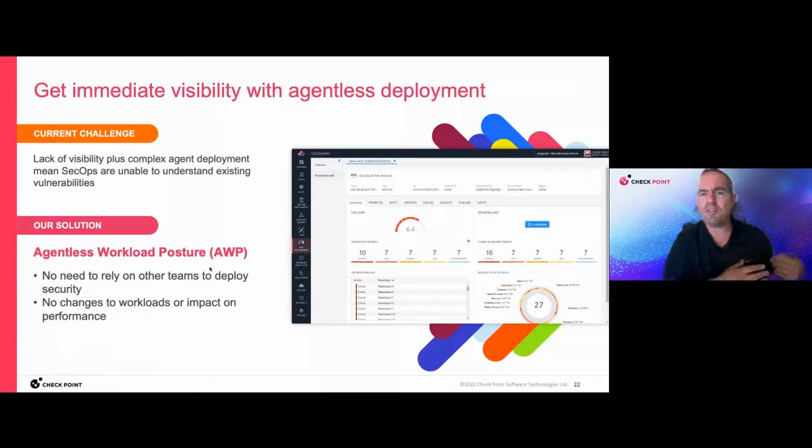But not everyone is there. Not everyone wants to run an agent on their system, especially when you have, as I talked about earlier, a web application, an API protection system that uses AI and could actually stop it at the gate.